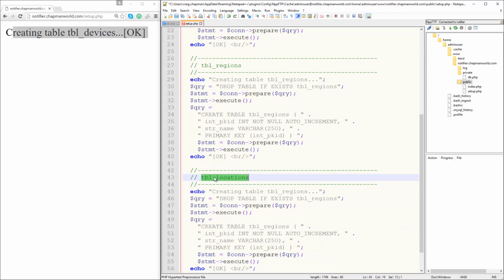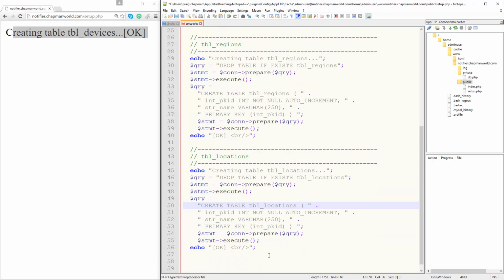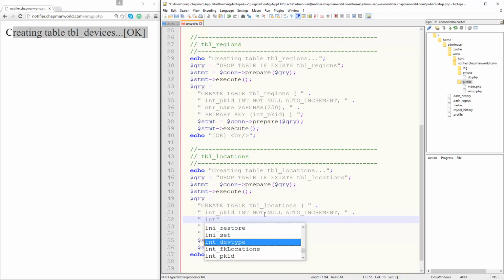Now the locations table is going to look very similar to the regions table because we're just storing the name of a location that the truck is going to stop at. But what we're also going to add here is an integer foreign key. Let's name it after the table, FK regions, and that's an integer.